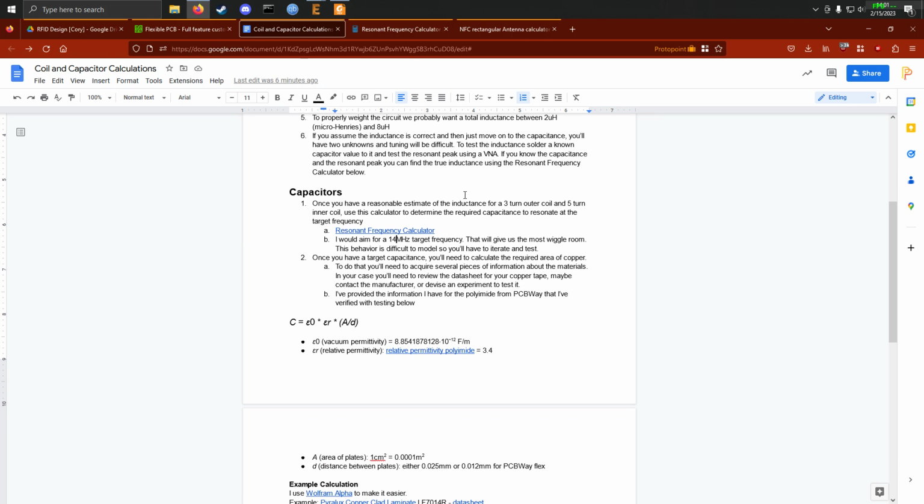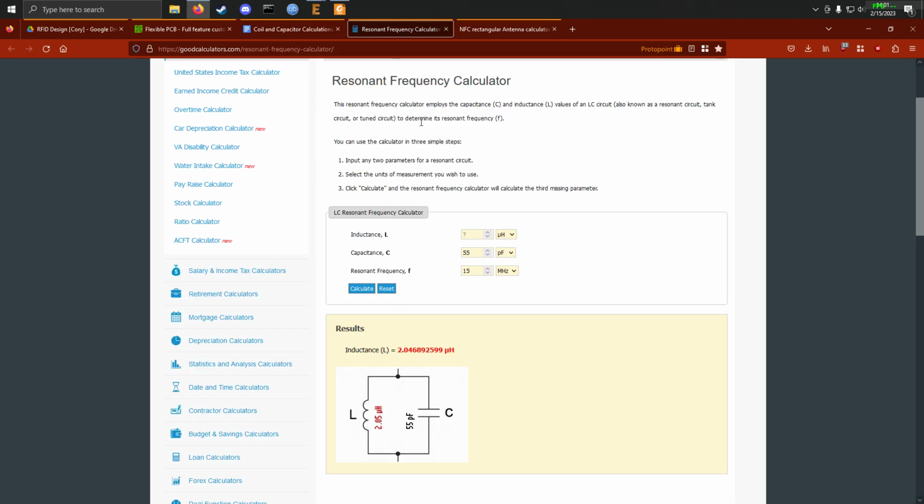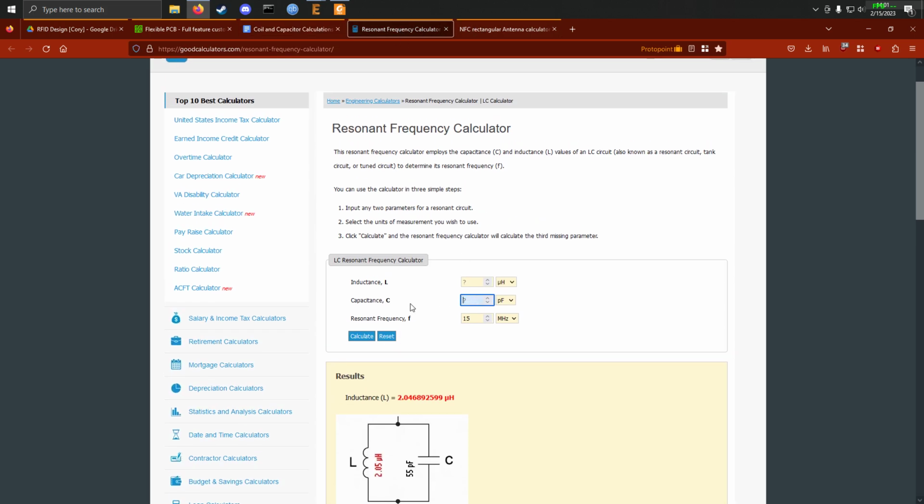So if we wanted to have a target capacitance, we're aiming for 14 megahertz. Let's open up this resonant frequency calculator, get rid of the capacitance because that's the value we're interested in, add 14 megahertz as our target frequency, and add 1.67 as our inductance. Say we tested it and it was actually 1.67. So if I add that, I want a 77 picofarad capacitor out of those plates that we're making.